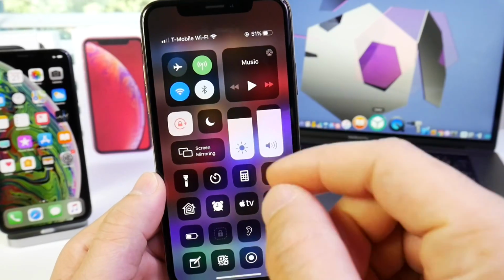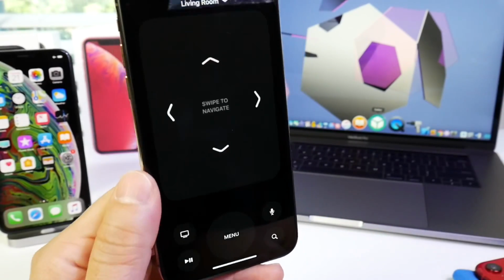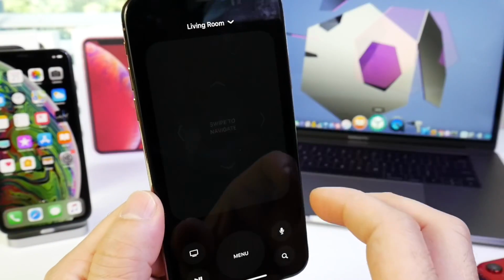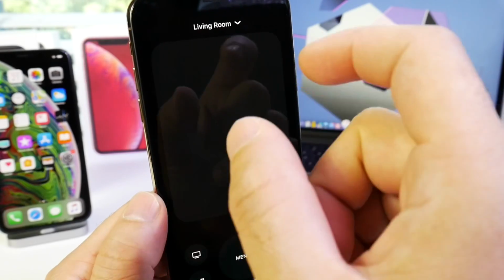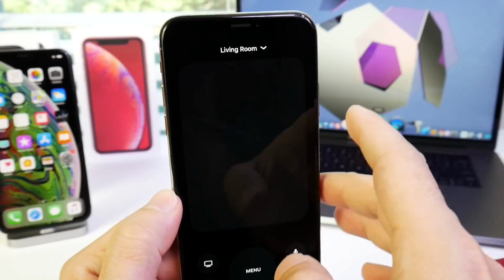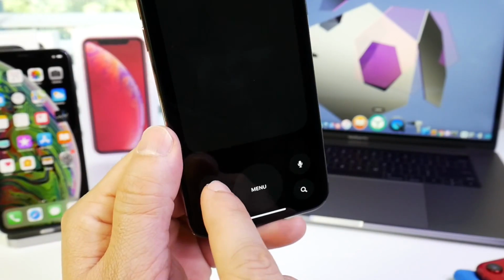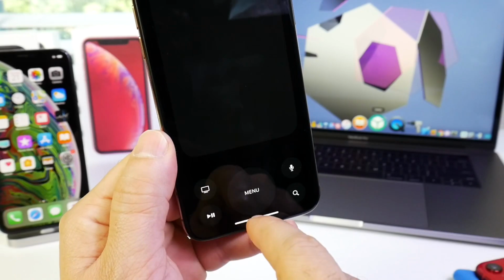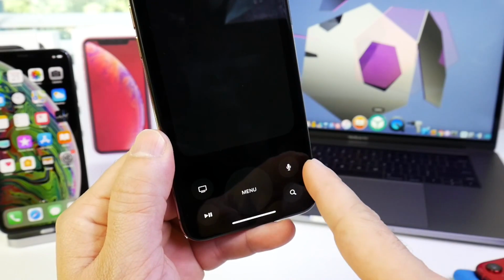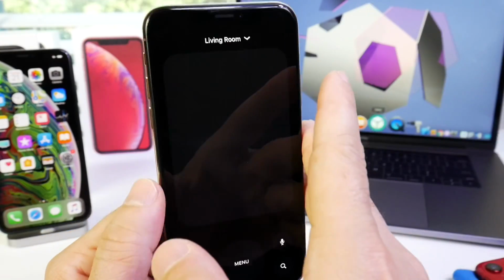Starting with the TV control option in Control Center here. When you 3D touch, you see that we have a brand new controller that's very similar to the real-life control on the Apple TV. So if you own an Apple TV, this control here is going to be very familiar. You have your navigation here, your trackpad if you will. You have the TV selection right here where you can enable the TV to turn it on, play and pause. You have the dictation button, search, and then the menu button. Again, very similar to the real-life control.